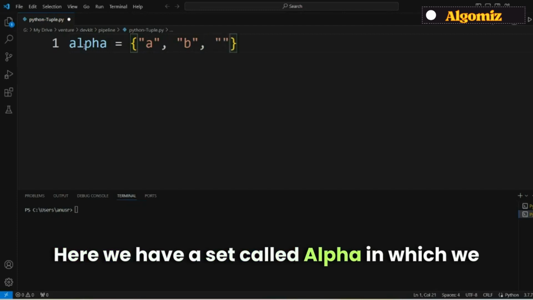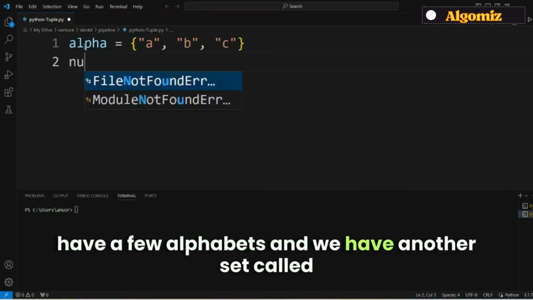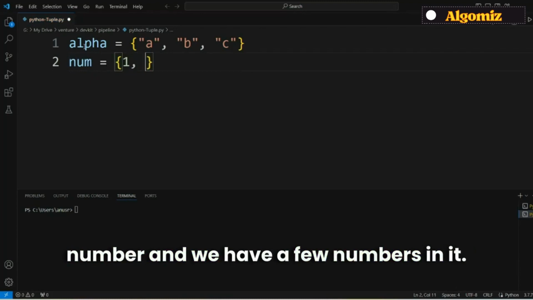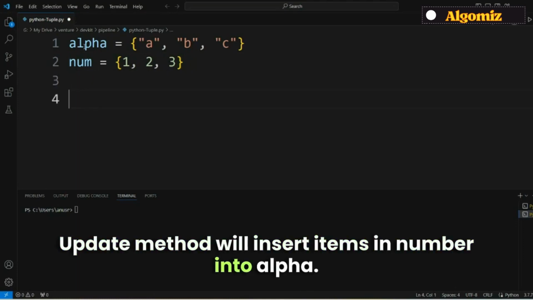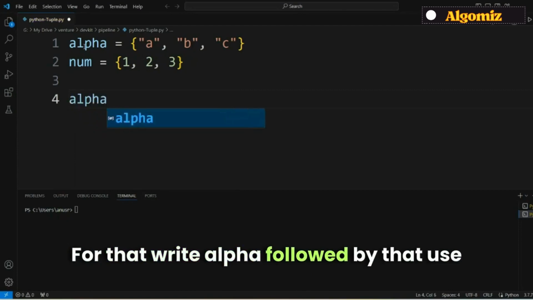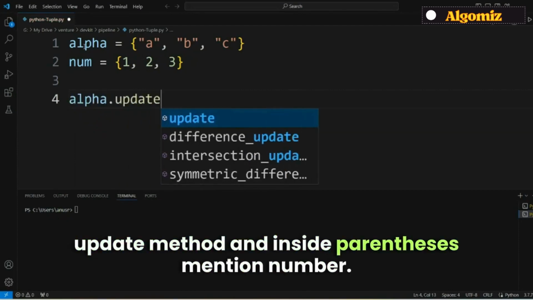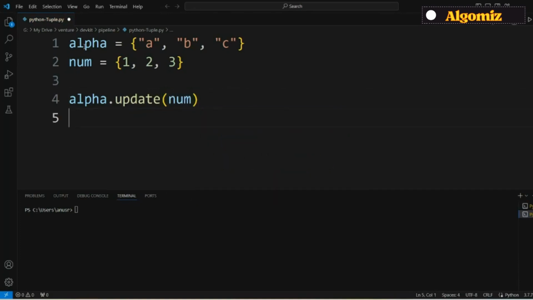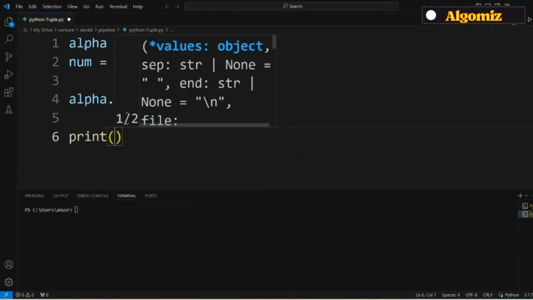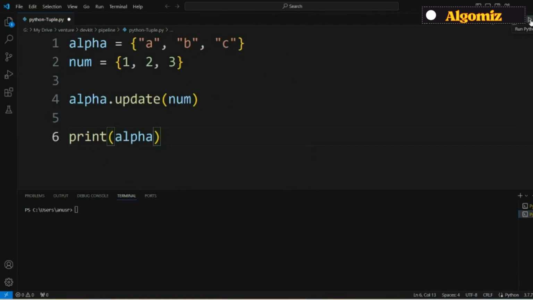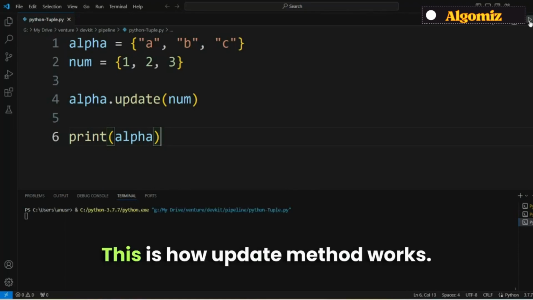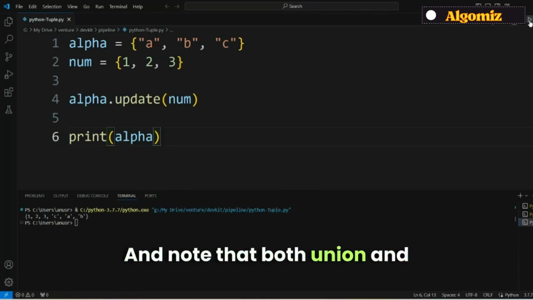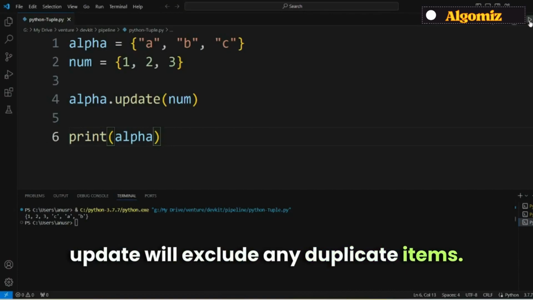Here we have a set called alpha in which we have a few alphabets, and we have another set called number, and we have a few numbers in it. The update method will insert items in number into alpha. For that, write alpha followed by the update method, and inside parentheses mention number. Now printing out alpha will give us an updated alpha set. This is how the update method works, and note that both union and update will exclude any duplicate items.